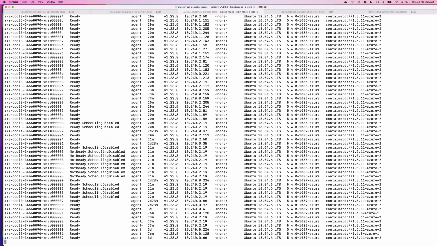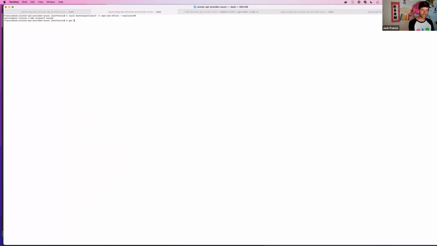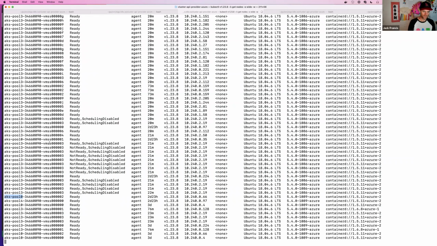Oh, wait, my question is why node 2 shows 2 days and 23 hours. That's a different node too. Sorry. If we look, I'm going to show you some Cluster API. Maybe you aren't familiar with this, but I'm using Cluster API to manage this AKS cluster, and I've got 3 pools here. Oh, I see, so it's a different pool. Yeah, that's right. Very clear as mud, huh?